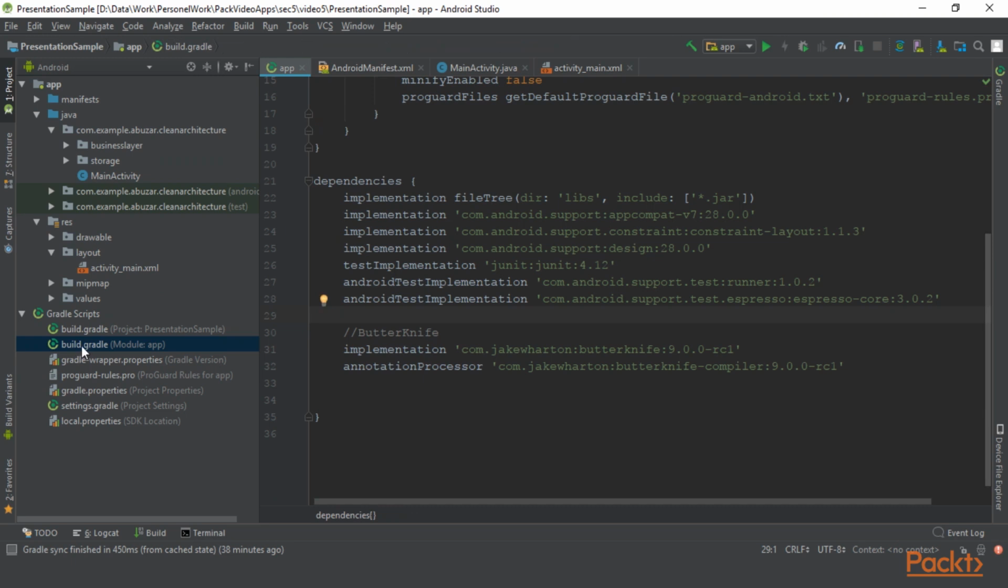Go to your build.gradle file of the app module and add implementation and annotation processor for the Butter Knife library. Please use the latest version at the time you are watching the video. Once you add these two dependencies, sync the project and then you are ready to start.